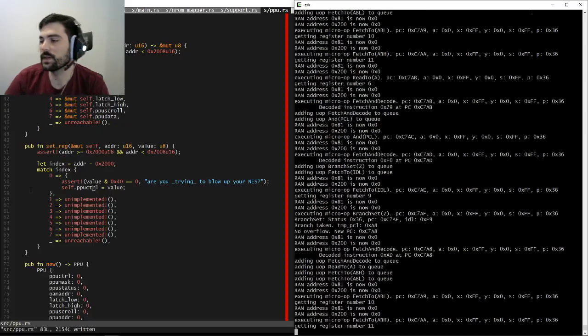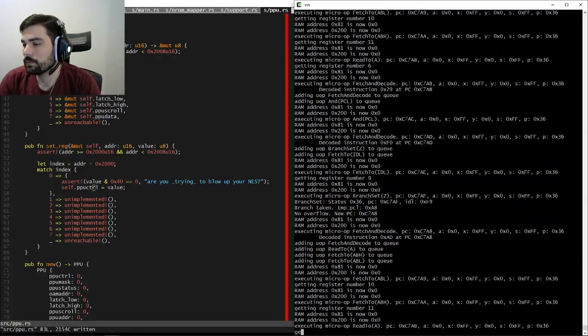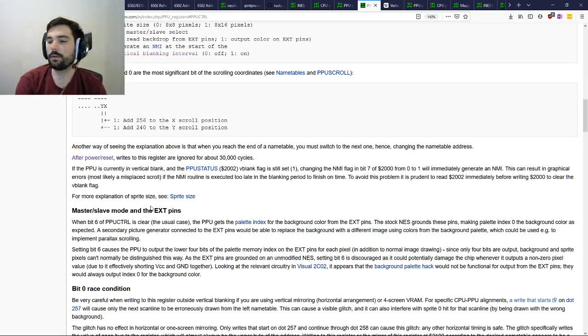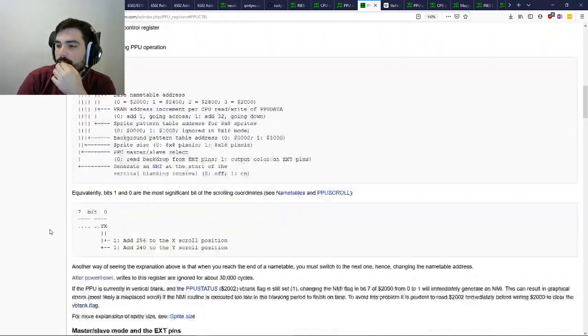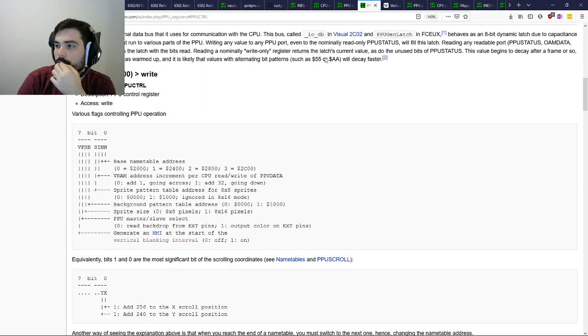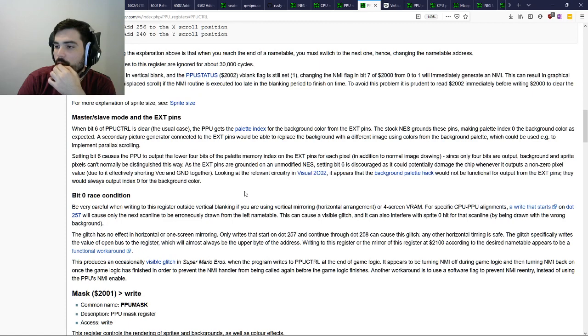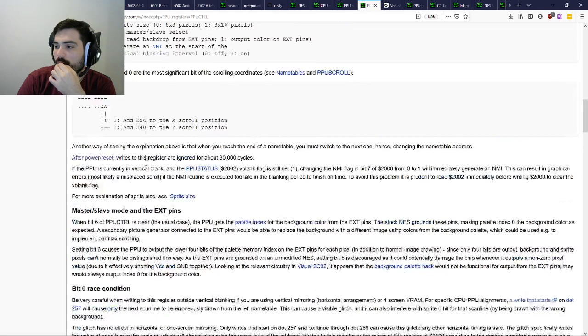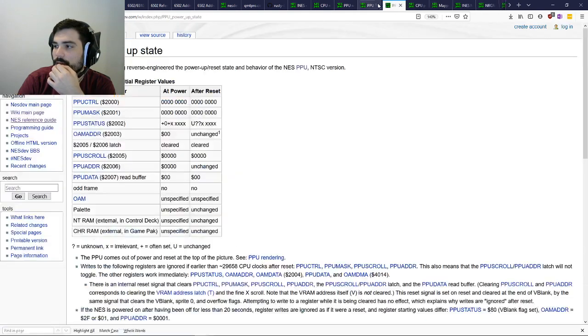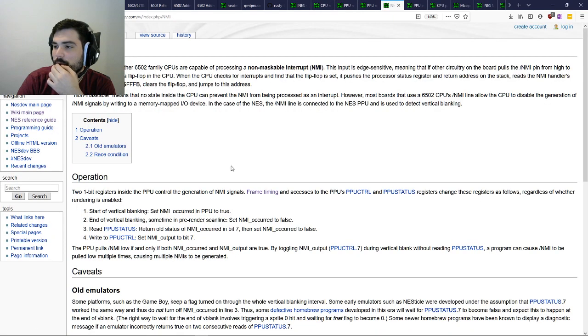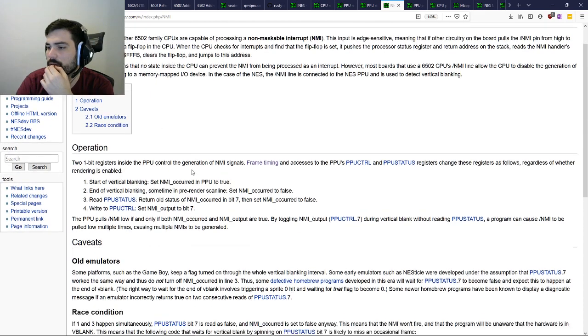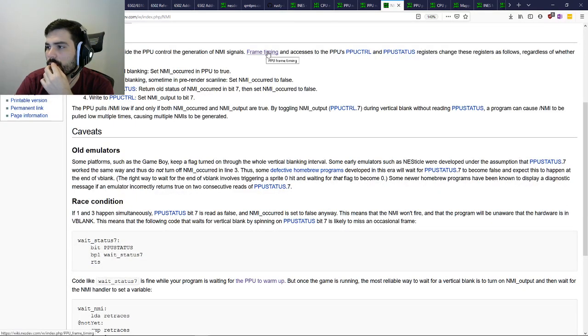NMI always happens in the same cycle on the same part of the scan line. Okay, so it's got to be waiting on an NMI, probably. Okay, so let's learn about how this works here. There's the V-blank thingy. Didn't I literally just see a thing that said vertical blanking interval? Okay, I know what it is. That's not what I need to know. Let's read about NMI. Edge sensitive. CPU checks for interrupts and finds that it's set. Most boards, the 6502 CPU, allow you to disable generation. NMI line is connected to the PPU and is used to detect vertical blanking. Yep. Frame timing and accesses, CPU, and vertical blanking.